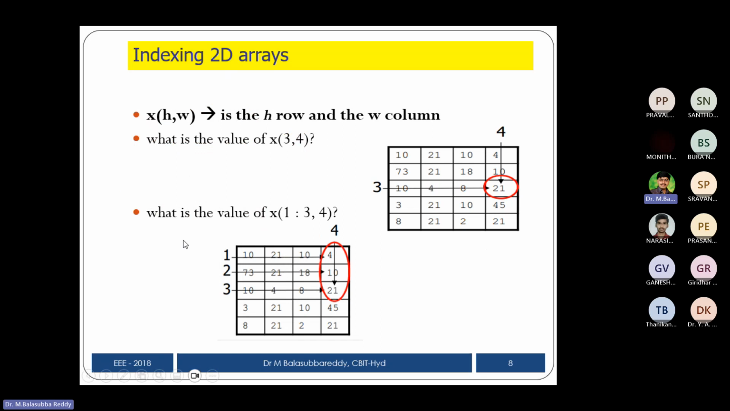Now we'll go for a two-dimensional array. In the previous case it was only single dimensional, let it be a vector 1, 2, 3 and so on. This is single dimensional: x is equal to something, and if you want x of 4, you get that value. Suppose x of 1 has value 0; like that we can get it.